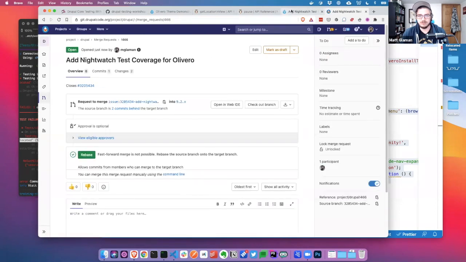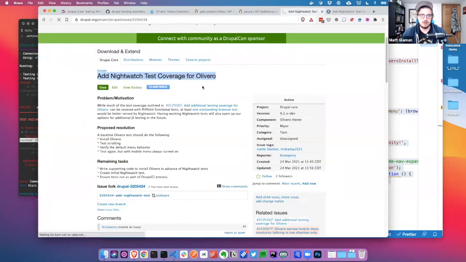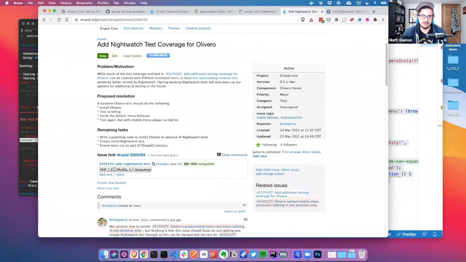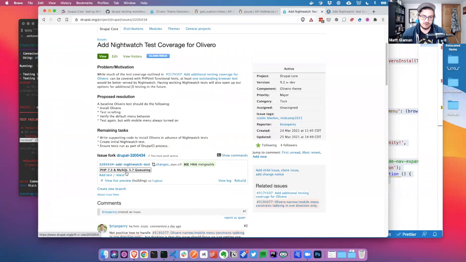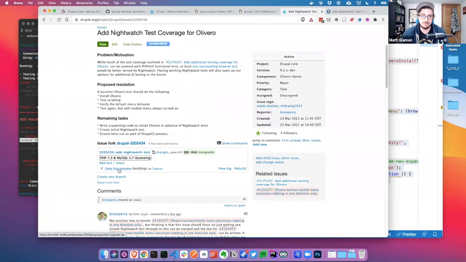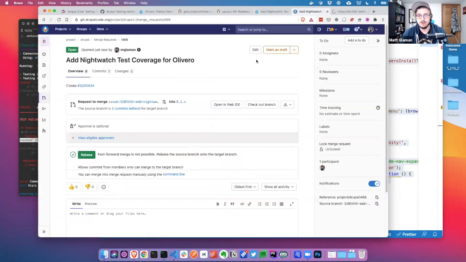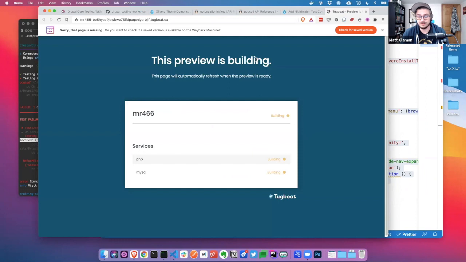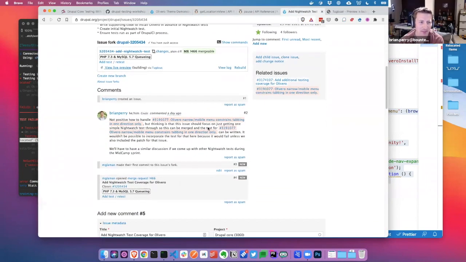So now that this loaded, let's go back to the issue and we'll refresh. And you'll see that it now says there's a merge request and it's queuing tests and we're getting a live preview on Tugboat. For a tugboat and a tiny boat, that thing does a lot of good work. I don't think the live preview will actually install the theme yet.